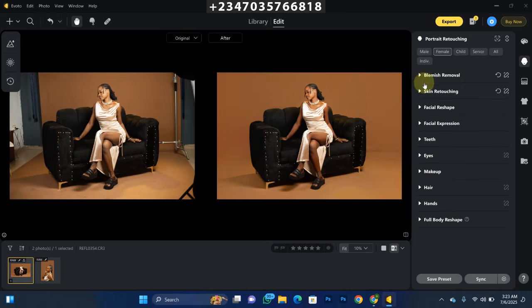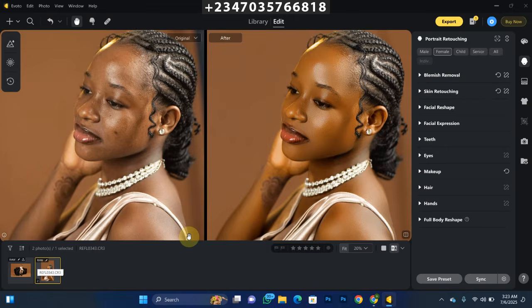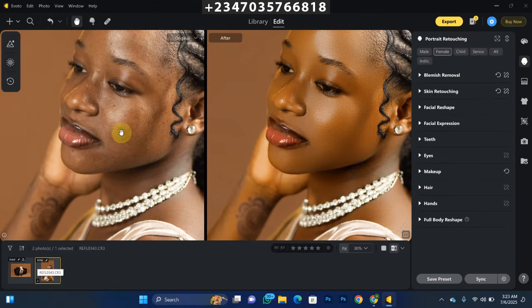As you can see right now, there's an option for blemishes removal. Let me show you this picture over here. Here's the before of the picture. I was able to transform this picture to this in less than 3 simple clicks. I was able to clean the face and remove the wrinkles using Evoto AI. Not manually, it was all automated.